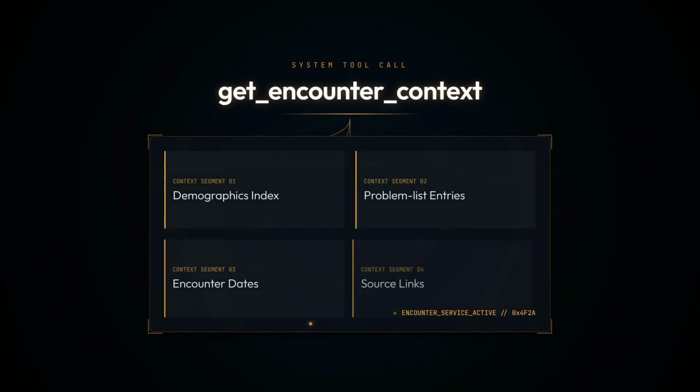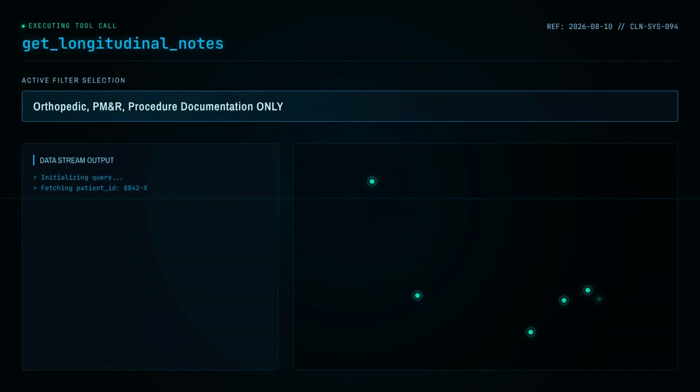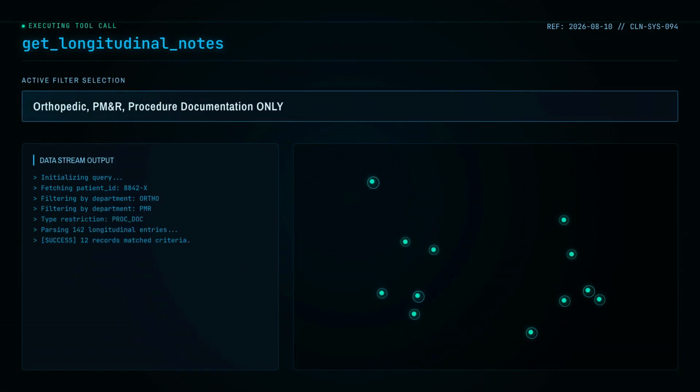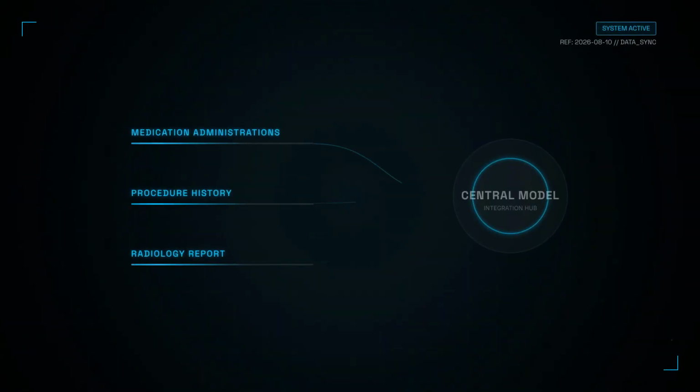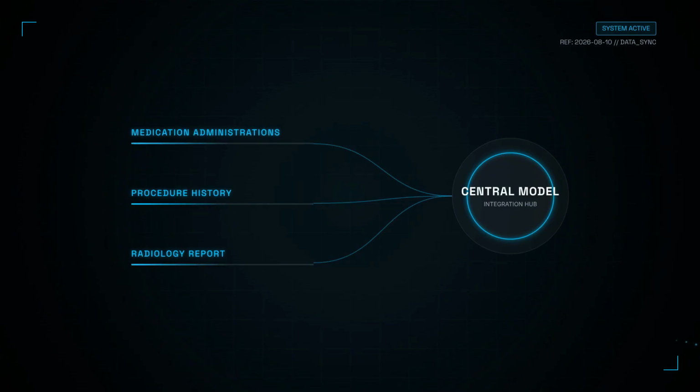Its first permitted tool call might be get_encounter_context with the encounter identifier. The connector returns a minimal index: demographics required for the task, problem list entries, encounter dates, and source links. Its second call is get_longitudinal_notes, read-only, restricted to orthopedic, PM&R, and procedure documentation. A third call retrieves medication administrations and procedure history. A fourth retrieves the radiology report and the actual external image availability flag.